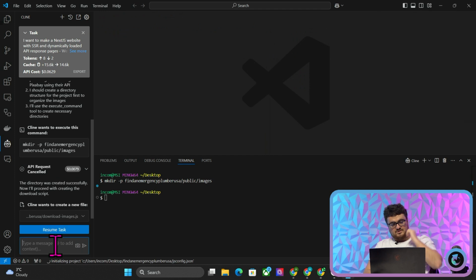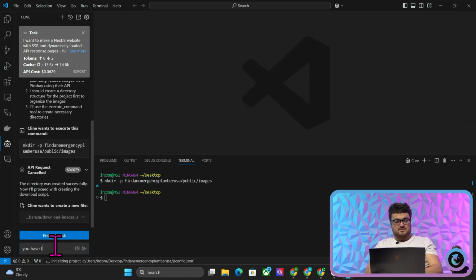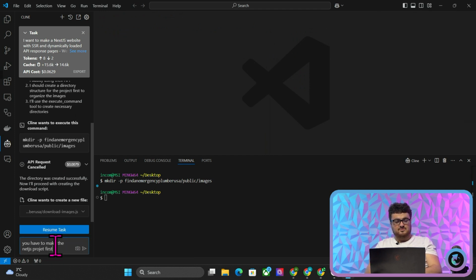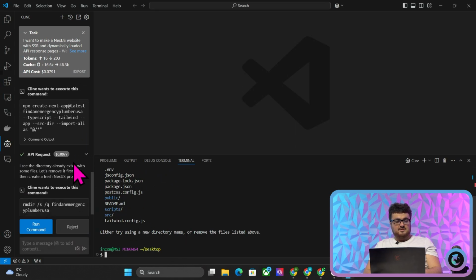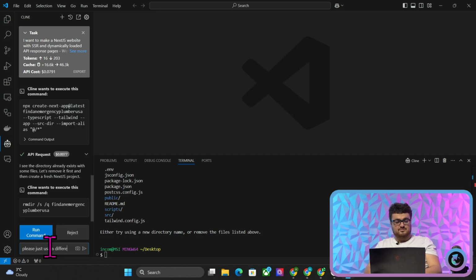So I'm just going to press cancel here. I'm going to say you have to make the Nextjs project first. Duh. Don't know why it would skip that step. That's the first time it's ever done that. Okay, so we've already got a file named that because I already made one of these, so I'll just say please just use a different name.